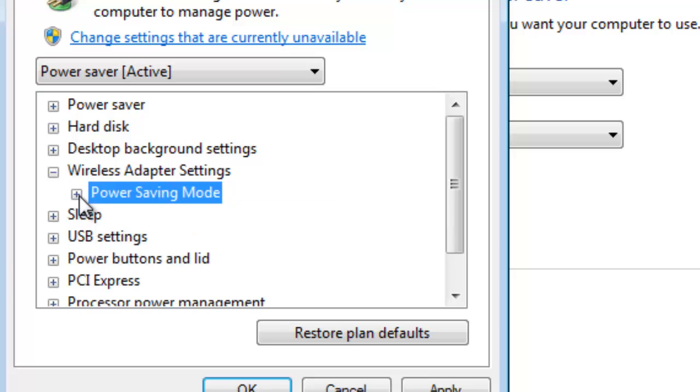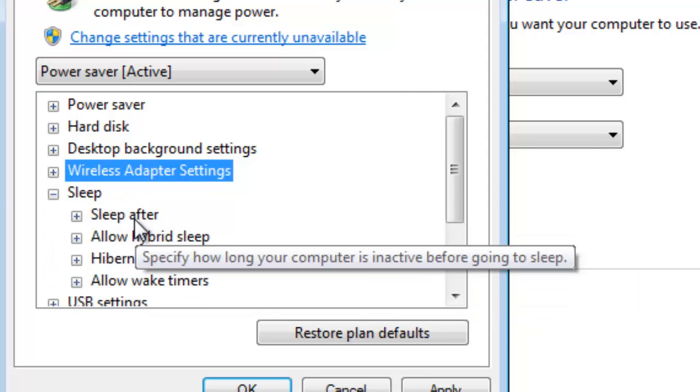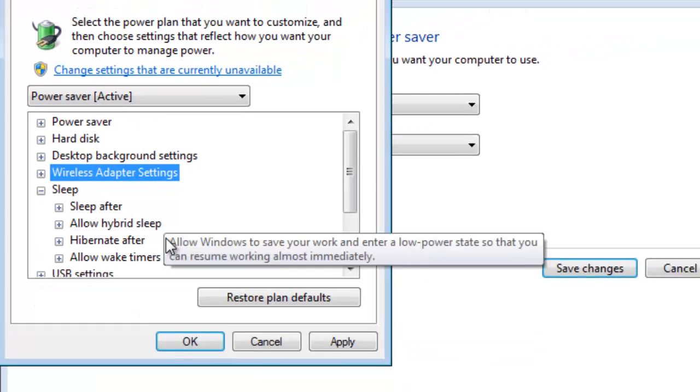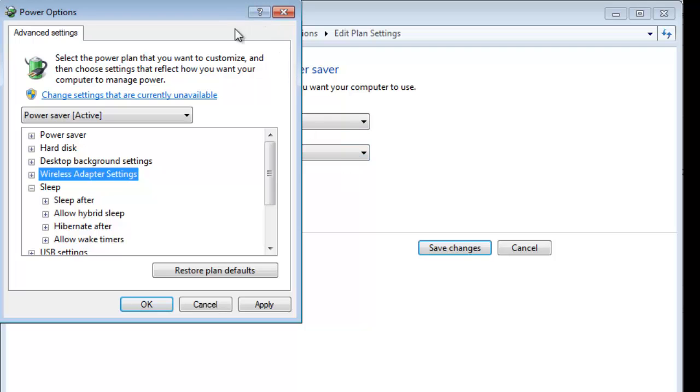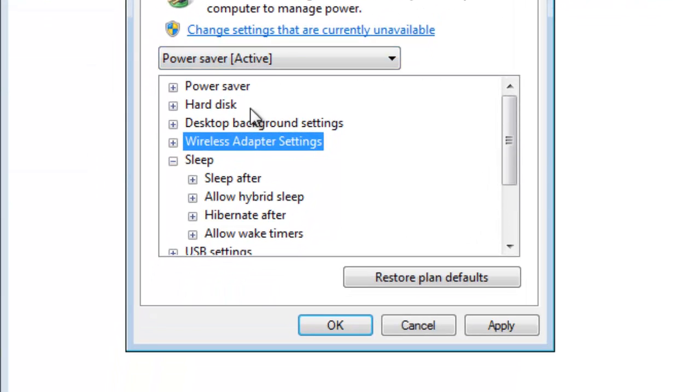Here is another setting, that is for sleep, and you do not need to change this setting because you already changed the put the computer to sleep setting to 2 minutes here, so you do not need to change this in this window.